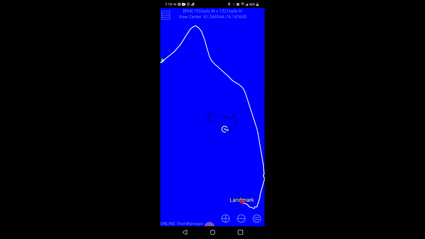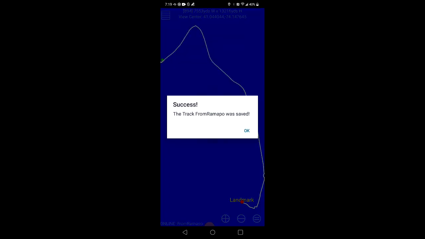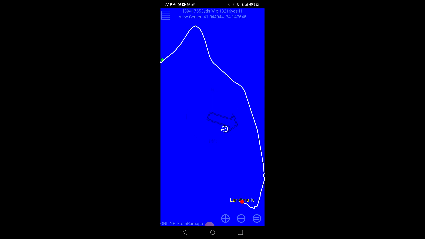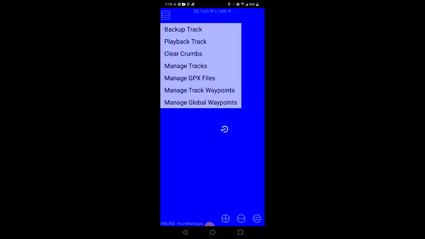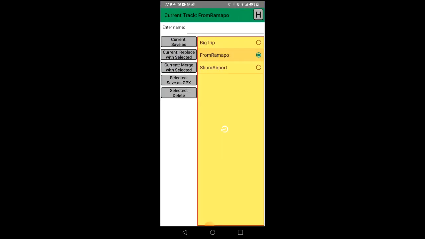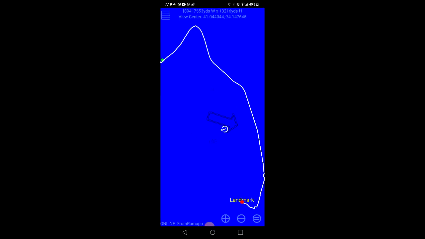Now if we go back, we will see that the landmark is now attached to the currently loaded track. If we do a backup track, that means we permanently attach the waypoint to the track. So if we clear crumbs, then come back to manage tracks, select from Remapa and load it, we see that the landmark is there.